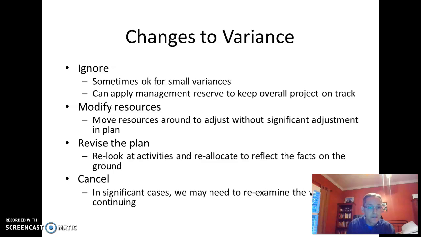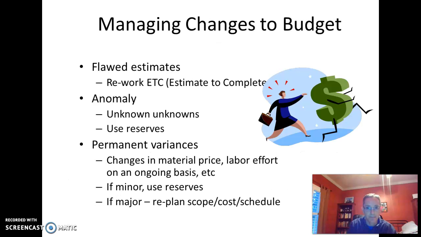If you get a variance in your cost, you can do a couple of things. One, you can ignore it. Small variances, maybe it's okay, it'll wind up working out going forward. Or I can just apply some of my management reserve to it, right? I can move resources around to adjust without significant adjustment in the plan. I can revise the plan and say, well, I'm already looking at the activities and reallocating stuff to reflect the facts on the ground in terms of cost. Or, if things are just going south, you can just cancel. That's just the way it is. Those are the options you've got.